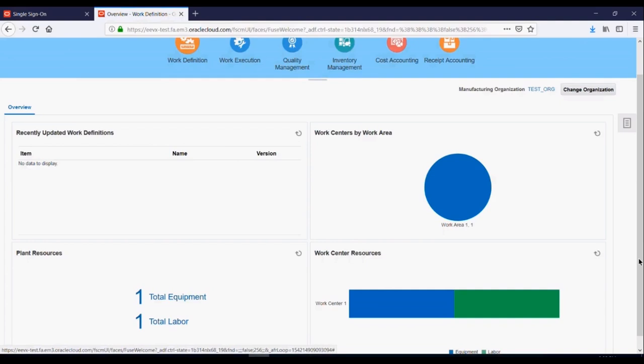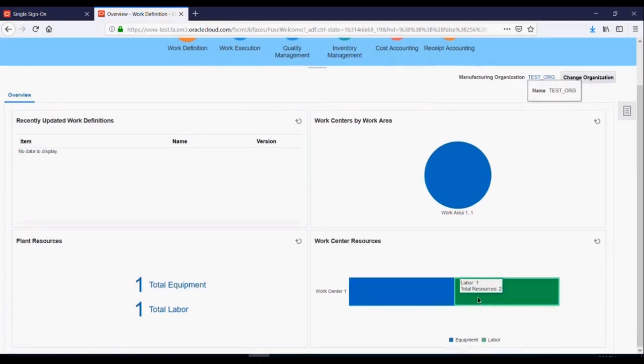This is the landing page for the work definition, and most applications in Oracle Cloud, as I was mentioning, have an infolet provided by Oracle. These are, you can say, reports and graphical views. It tells you work centers by work area, how many work centers there are per work area. In this org we just have one work area and one work center, that's why it's showing this way. How many work center resources you have. Right now I have just two resources, one is an equipment, one is a labor. You can see that here.